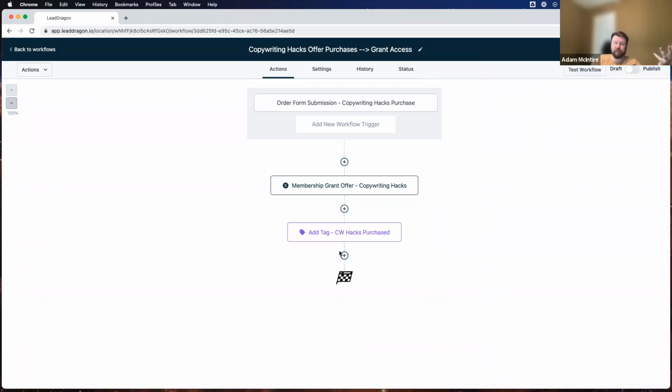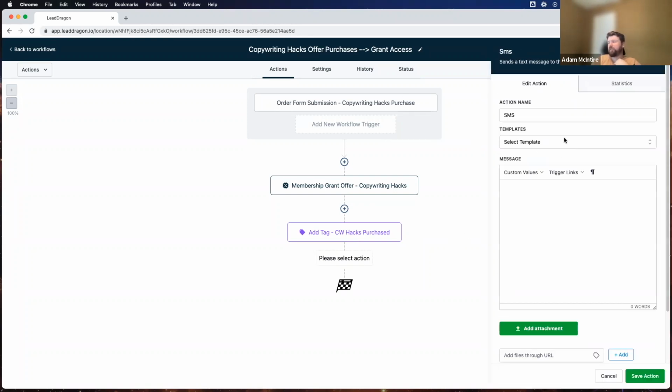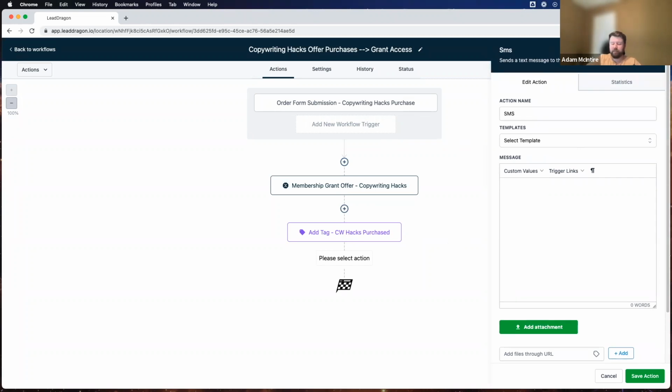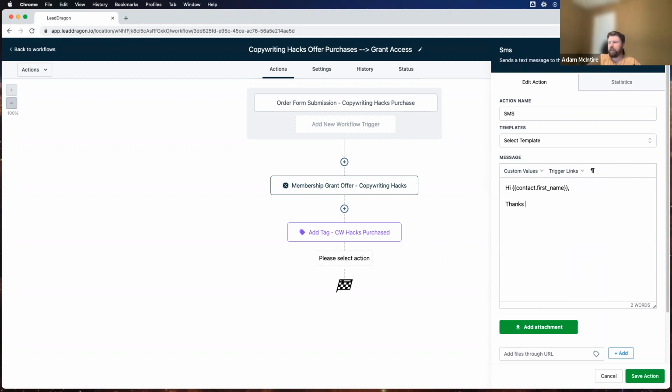You can send an internal notification if you want to. You can send a text message to that contact, so we can do that as well. So we can say send SMS, and we say, hi, contact first name, the copywriting hacks course, please check your email for your login credentials and more information. There we go.